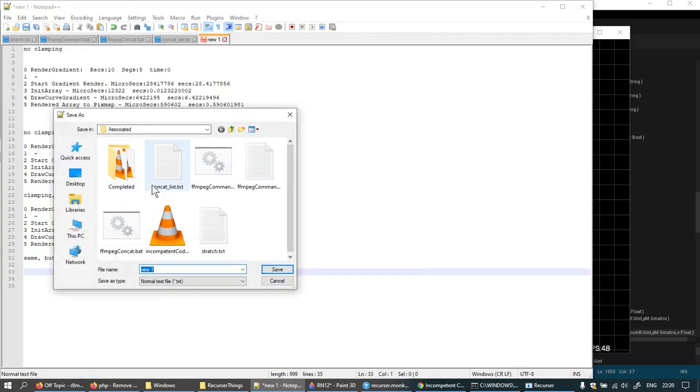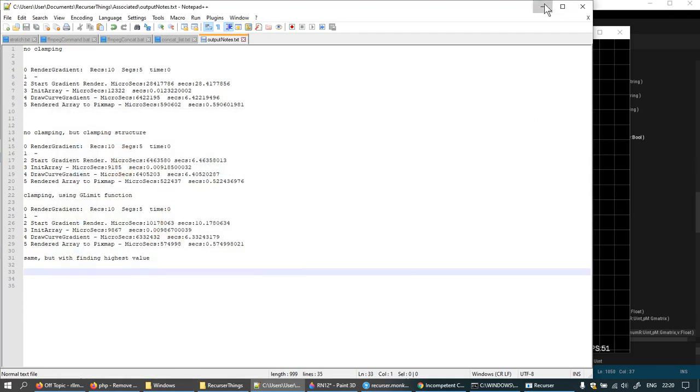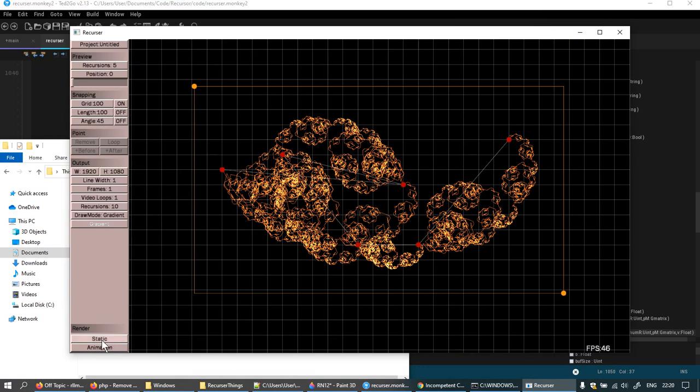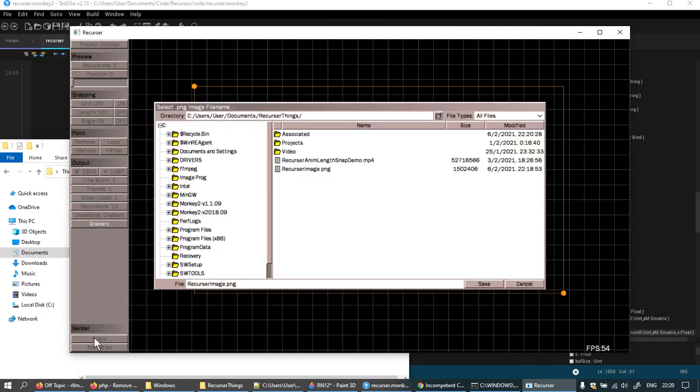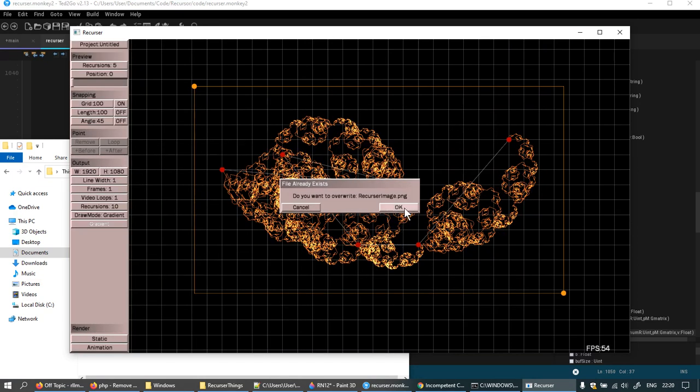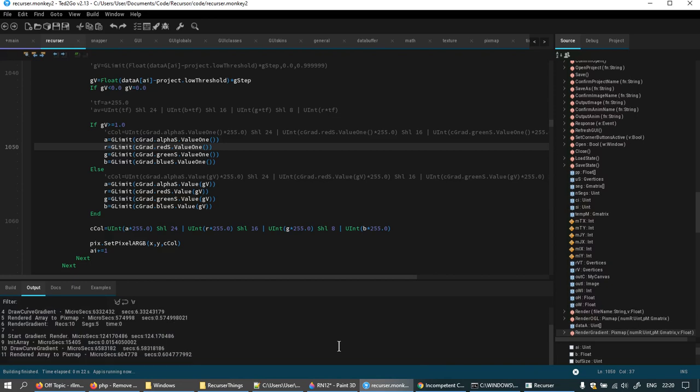I'm going to save this as what? Associated output notes. Okay, so I have this at the highest value. Go for it. What you got for me? A little bit slower.